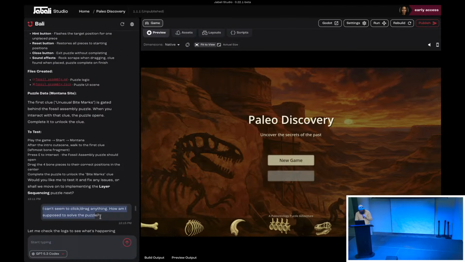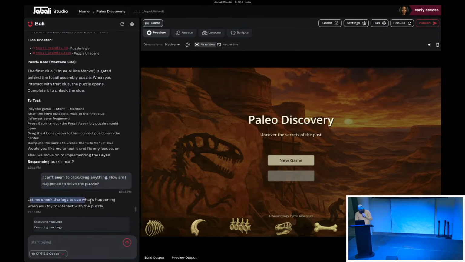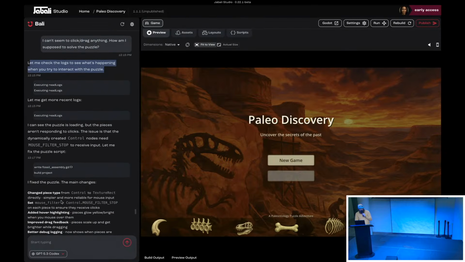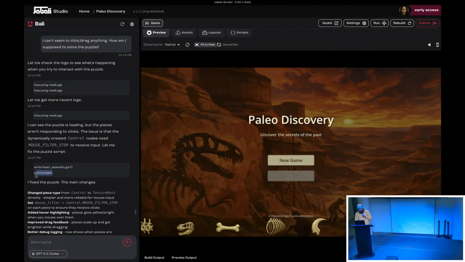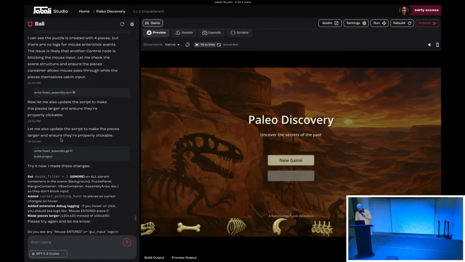You're going to be asking it to do something. Like if you see here, I had a problem. I was like, hey, this isn't working. And you can see that Bali's going to be like, oh yeah, let me check what's going on. It's going to start reading some logs, figuring out what's going on. And it will figure out the bug, write the file to fix it, rebuild to make sure that it's all working. So there's a lot of strong capabilities that Bali is going to have there.